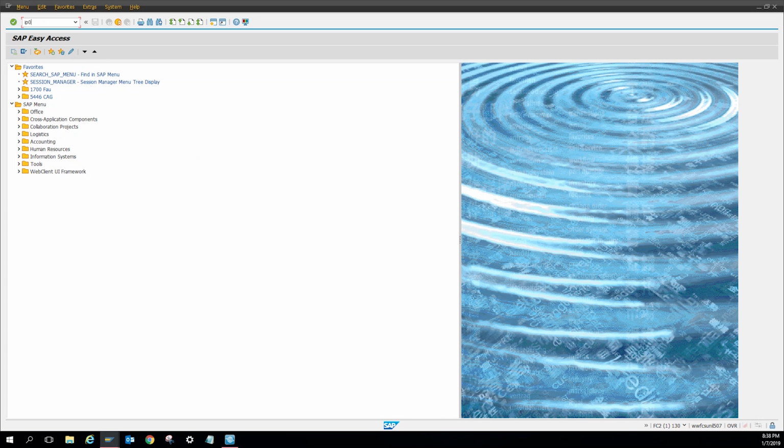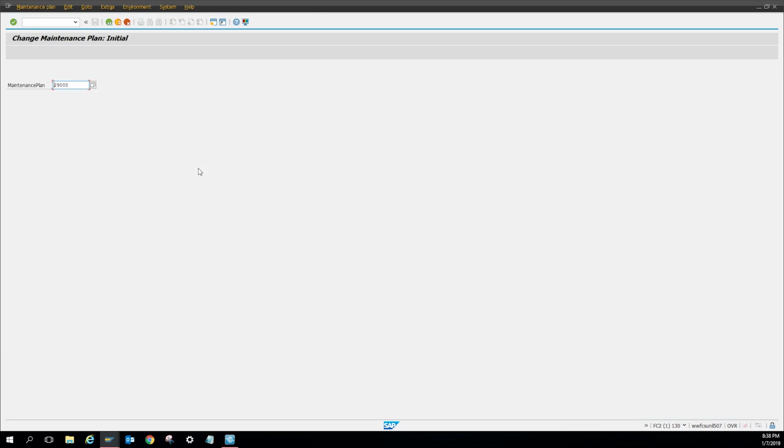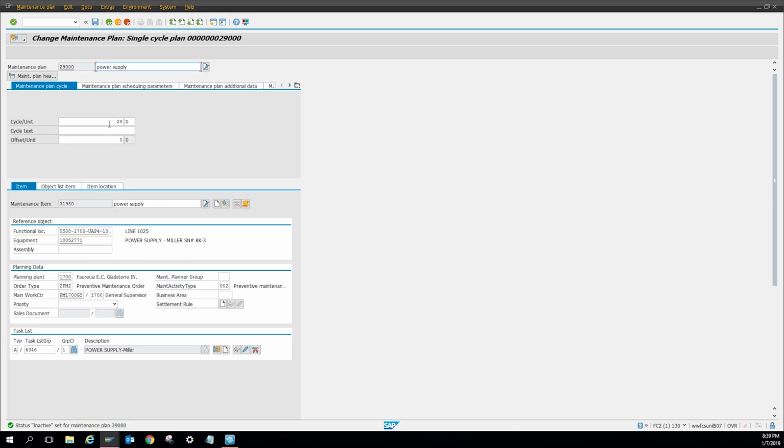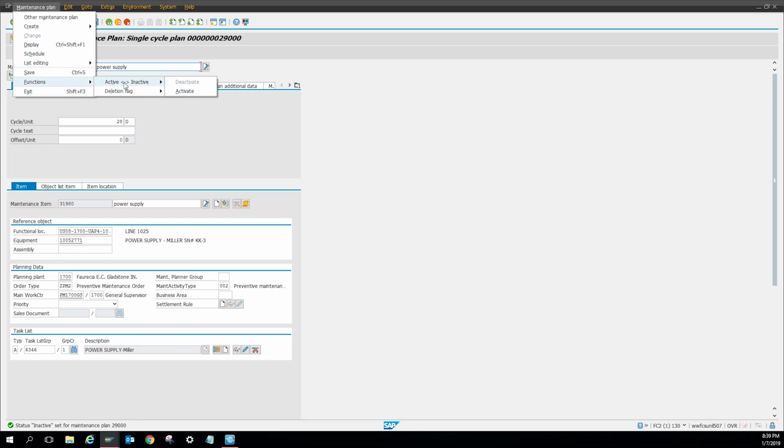So I have SAP up here. I'm going to put IP02, click enter. Right here I have a maintenance plan already in there. You can click enter again. Depending on what maintenance plan, put the maintenance plan you want to deactivate or activate. As you can see in the bottom, it says inactive. So when you go to maintenance function, you go function, activities, and then right here you're going to have the option to deactivate and activate. But since it's already activated, I only have the option of activate.